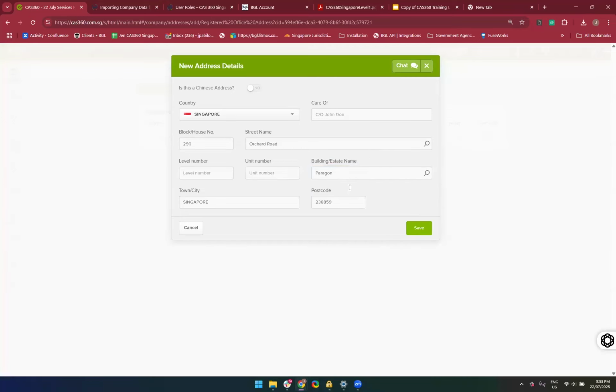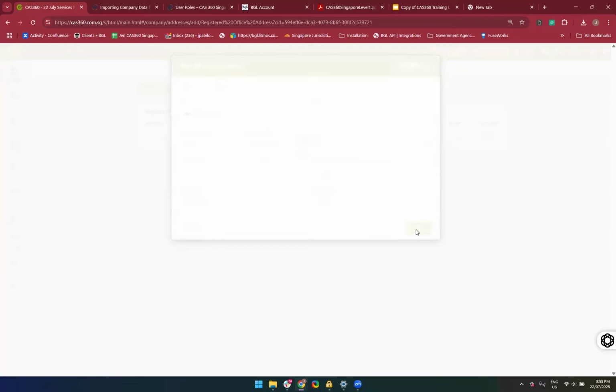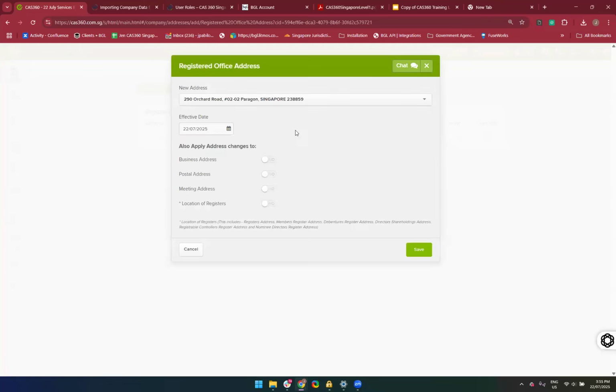This will then become a free text. So what I'll just need to do is make sure to fill up the rest of the information. Let's say 0202 and click save. So now I've got a new address I've saved.